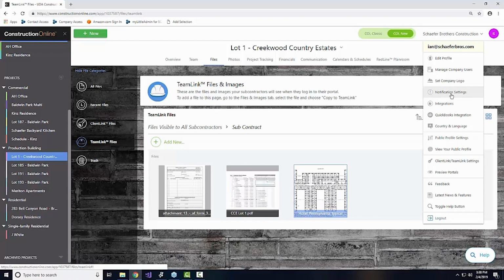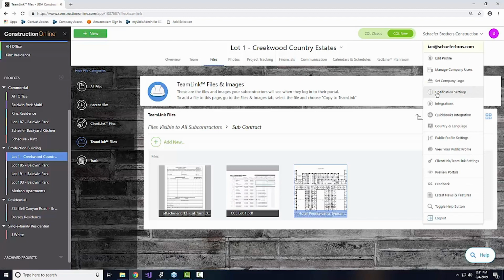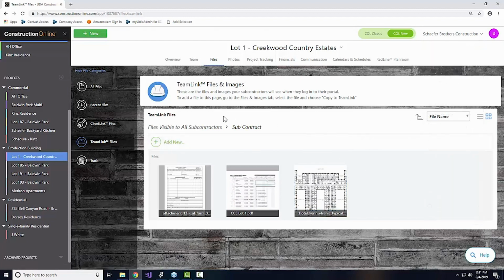Again, adjust these accordingly. We have some Construction Online users that prefer to get an email notification after everything happens. Every time a file gets uploaded or opened or downloaded, they get an email notification. For me personally, that's a little overkill. So I like my digest emails, and I'll use those accordingly. Again, if you want to set these, go to your drop down from the company up in the top right corner and choose notification settings to adjust the frequency of those emails.